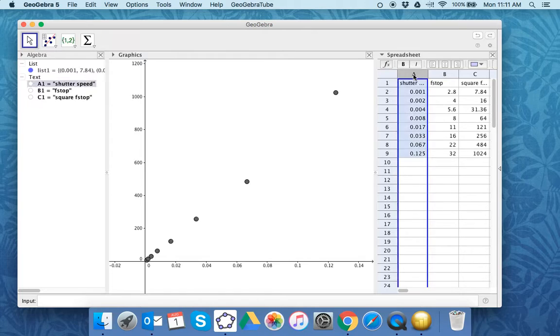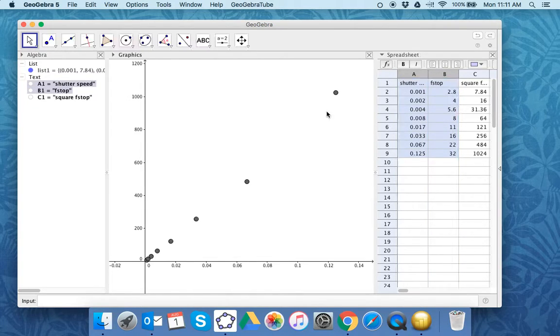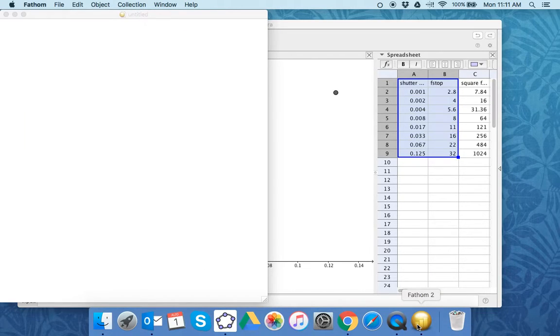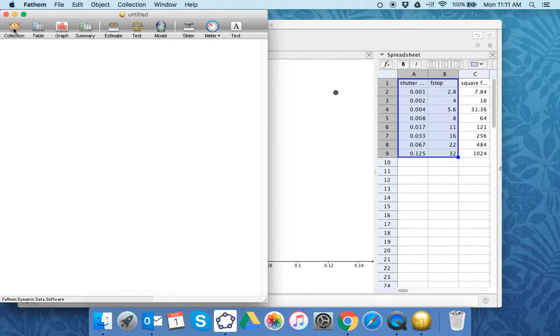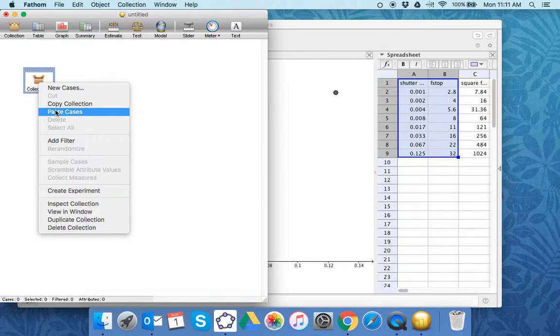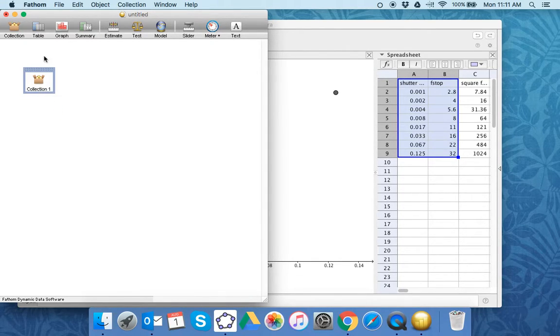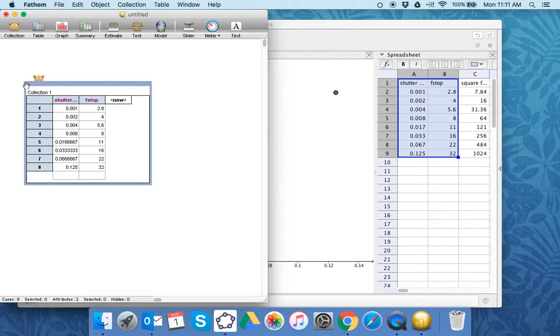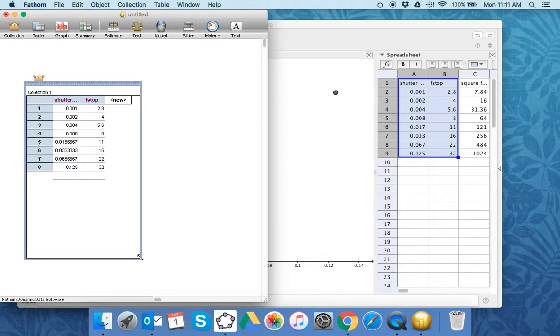So what I'm going to do is I don't feel like typing this data over again, so actually I can shift and copy, and then if I open up a Fathom file, the thing to do is to drag down a collection, right-click on the collection, and since it knows you have something copied, you can paste the cases, and then when you drag down the table, there's that data right in there, which is great.